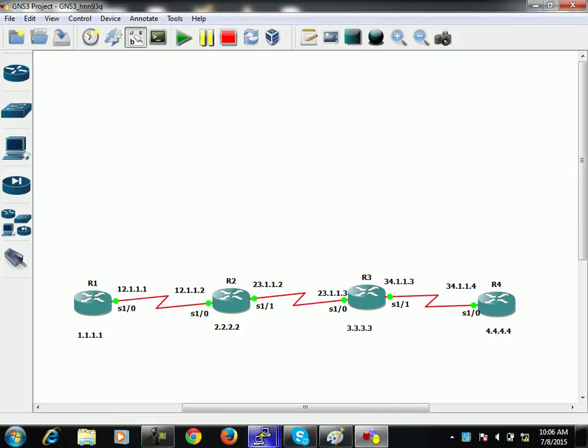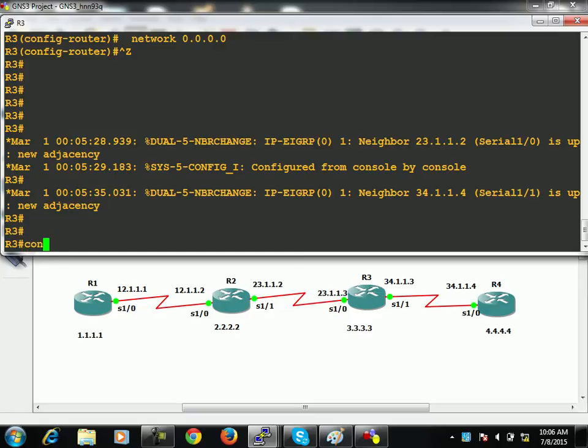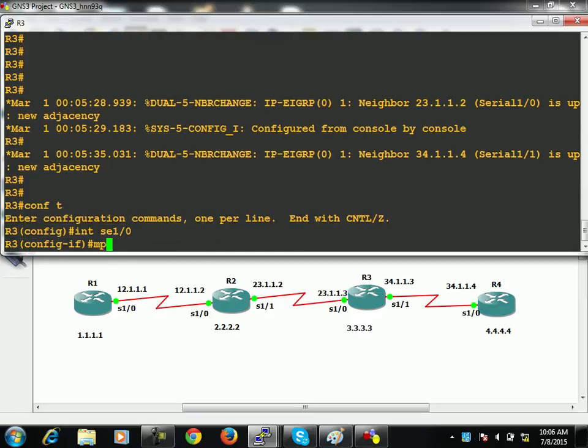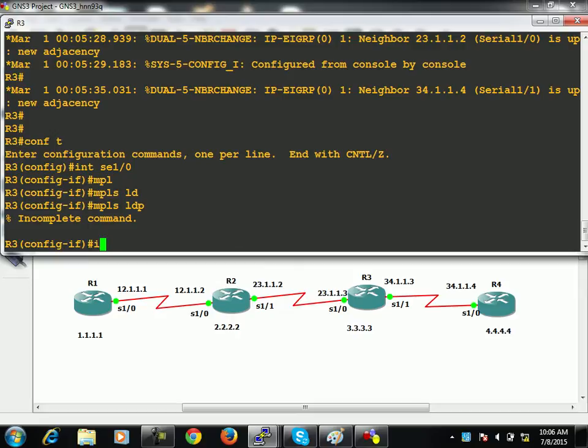In the same manner, now I'm going to R3, and on R3 also I will enable LDP now. MPLS LDP on, sorry.